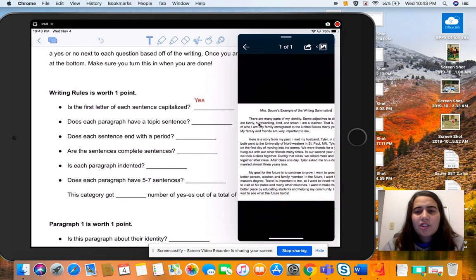So I think that does a good job. The paragraph's about identity. That's a good topic sentence. So we got one. Let's look at paragraph 2. It says, here is a story from my past. I think that's a good topic sentence because then there's a story from the past. Perfect. Tells me what I'm reading about.